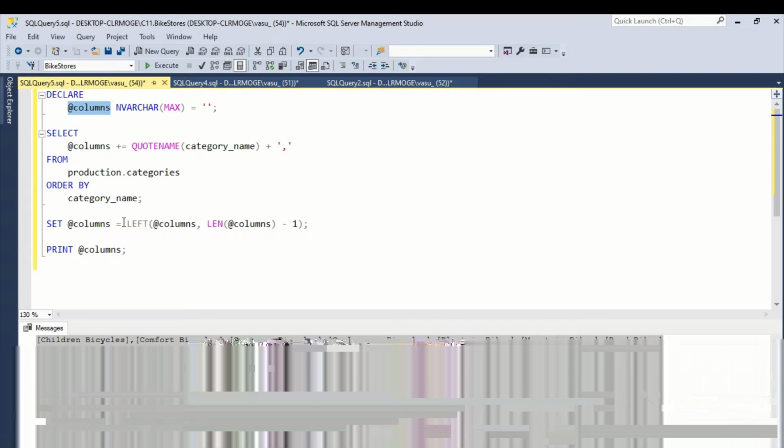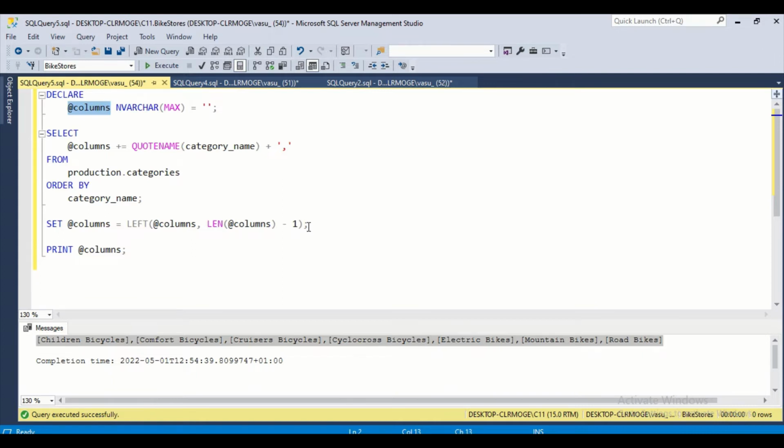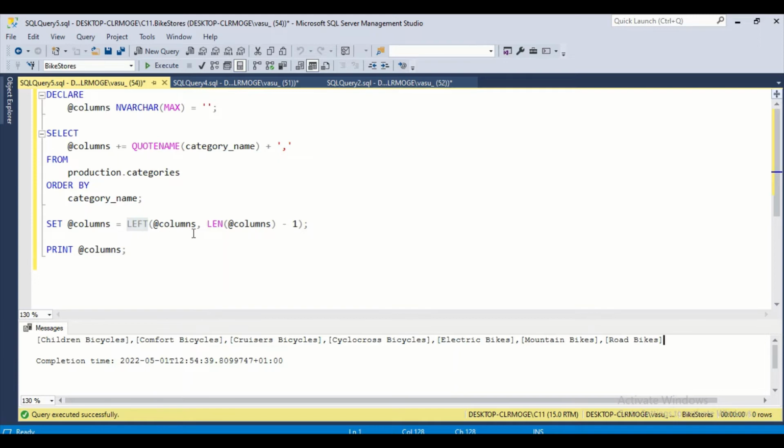So here this code is going to delete my last comma. Using the left operator, I'm going to delete the comma from the end of my statement. That's why I use the left function. So I'm printing, and this is how I'm going to get my pivot column table names.